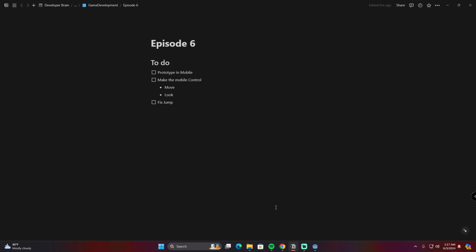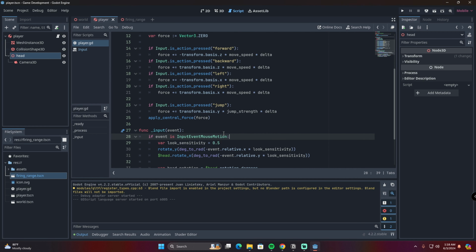Since we just finished making the movement for the mouse and keyboard on the PC, we now have to make the mobile inputs for Android. Therefore, we have to prototype on mobile. So we have to set up Godot for prototyping and debugging on our mobile. To do that, first we have to enable that feature. In my case, I've already enabled it, and this is my phone.